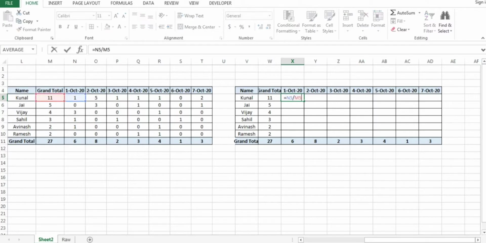Again I press F2, move my cursor to the start of this M5, and click F4 so that this cell gets frozen, and remove the dollar after the M, in between the M and 5.